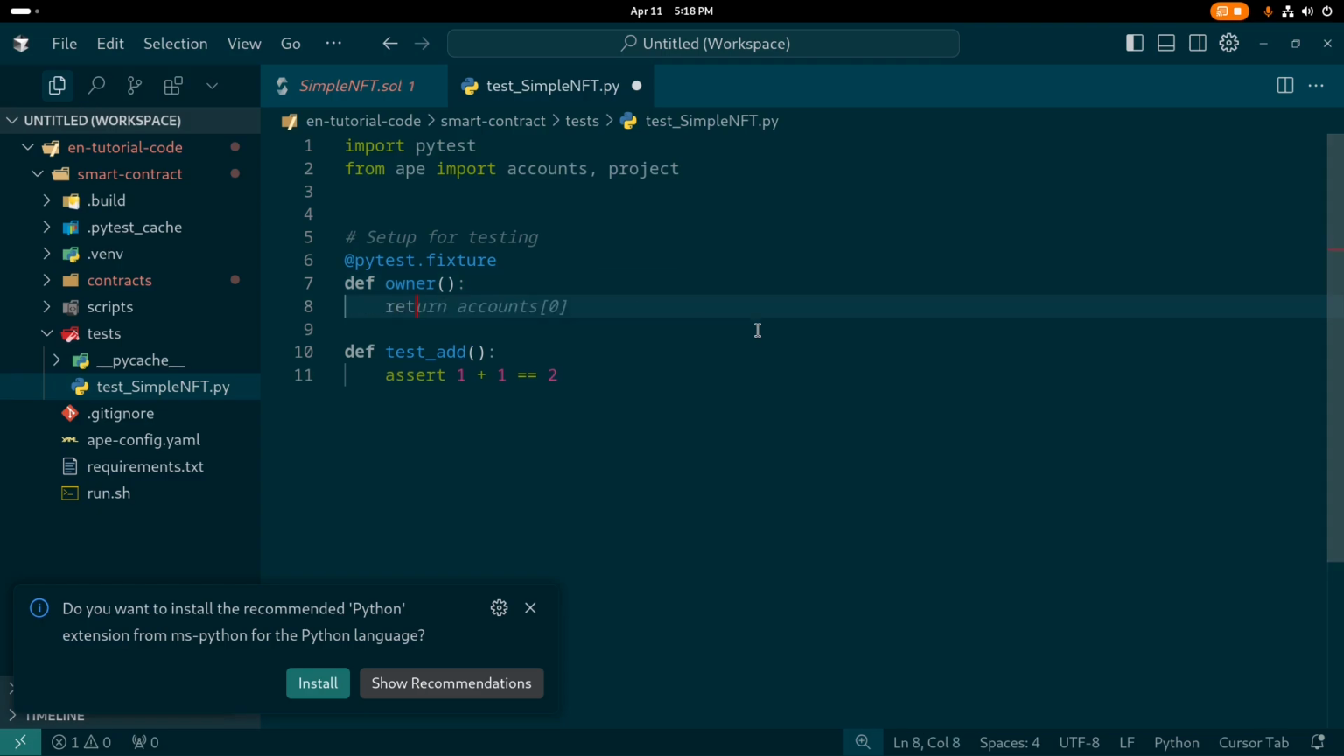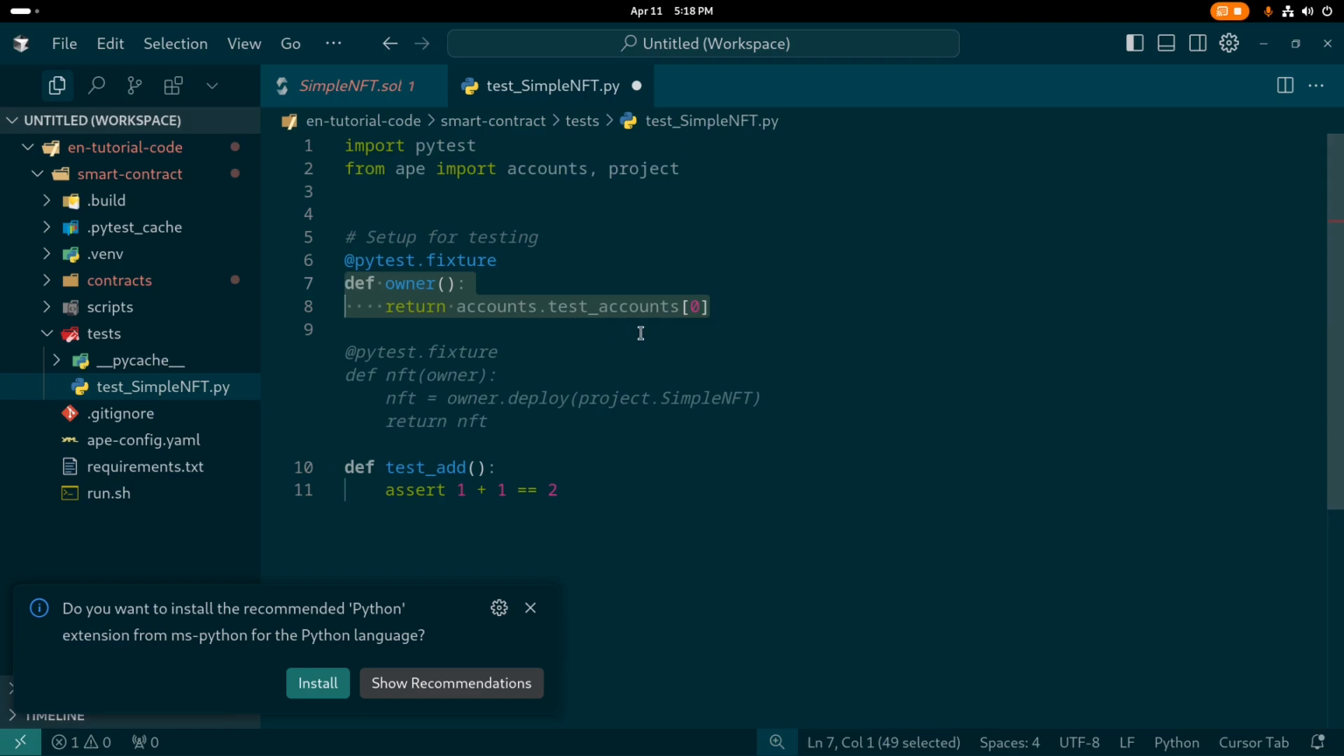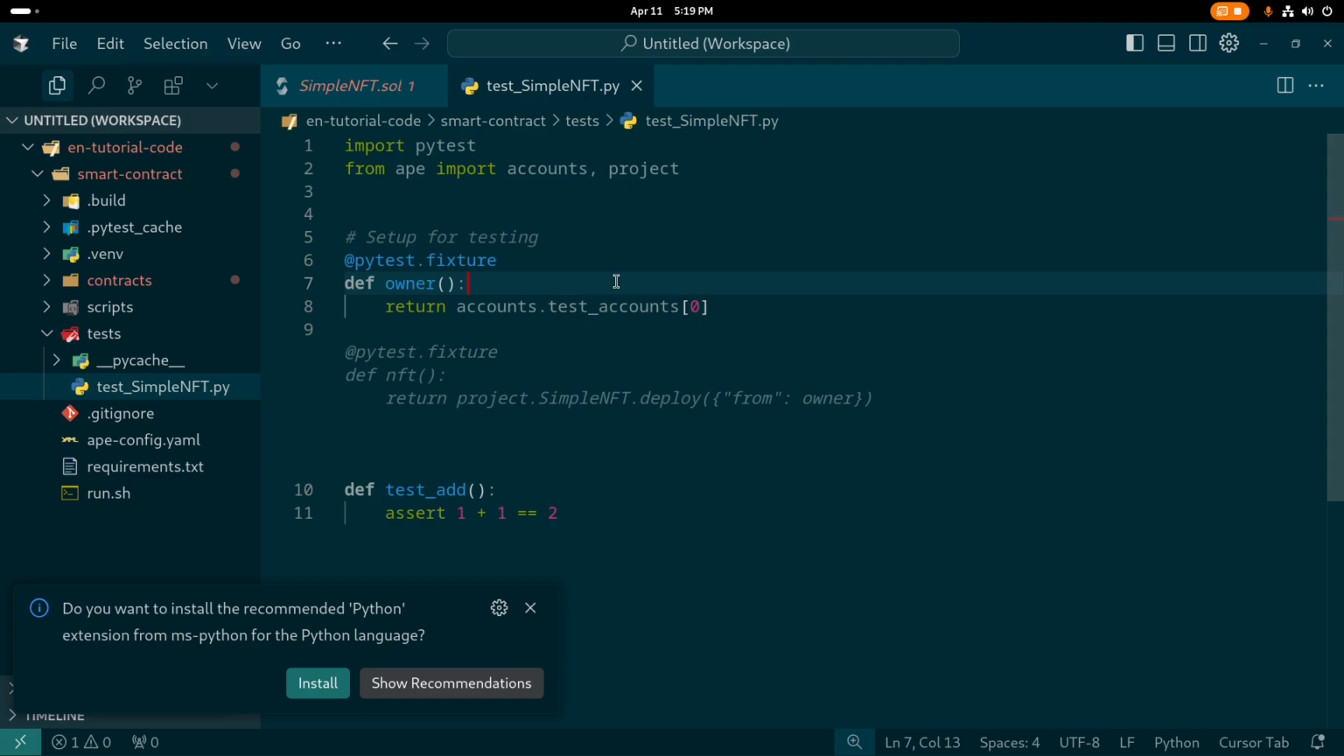First of all, return accounts dot test accounts. I'll show you where this test account came from. Actually, what does this pytest fixture do? Basically, it creates a reusable test setup called owner. When a test function asks for owner, it will get the first test account from test underscore accounts zero.